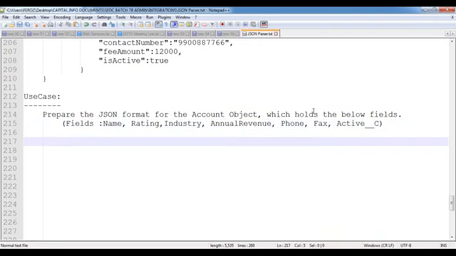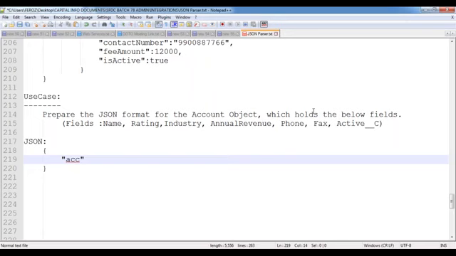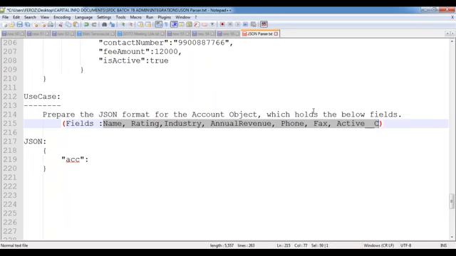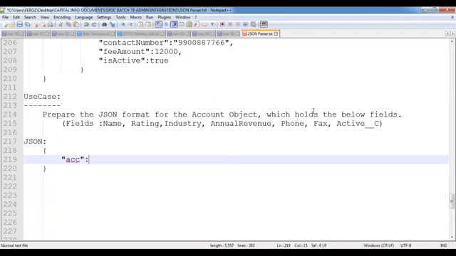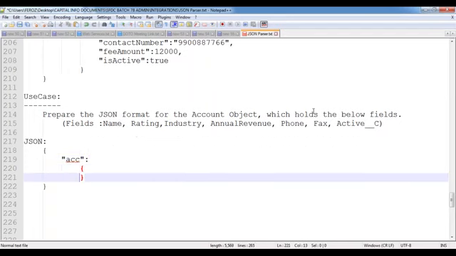Now tell me how to prepare the JSON format for this. Initially, we have to specify the curly braces. Okay. Now here the key is nothing but one account record, so for that I'm indicating the key as some ACC. We can give any name, whatever you want: ACC, account, or accounts. This is the key. Now this account record will be holding so many values, but all the values are not of the same type. These are different types of elements, so here we need to prepare it in the form of an object.